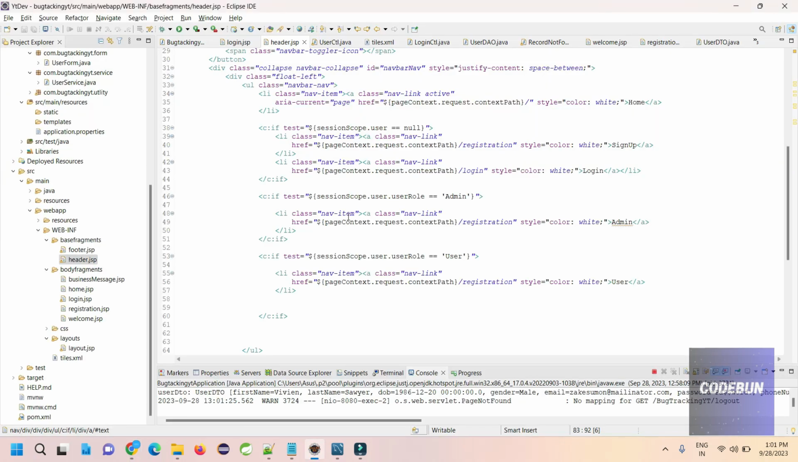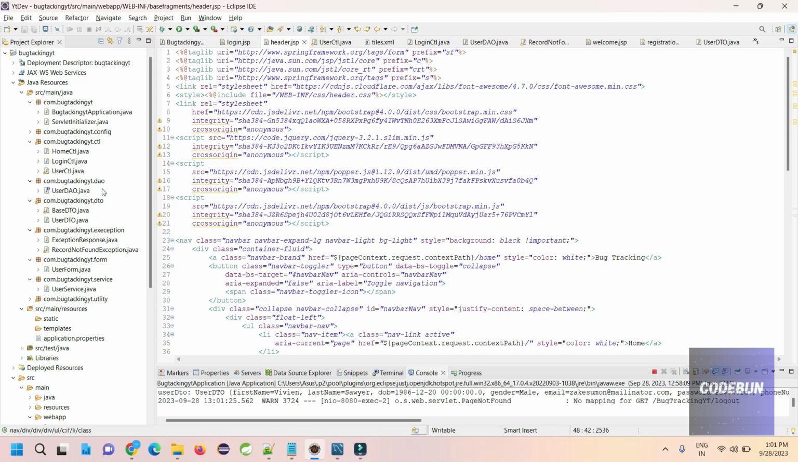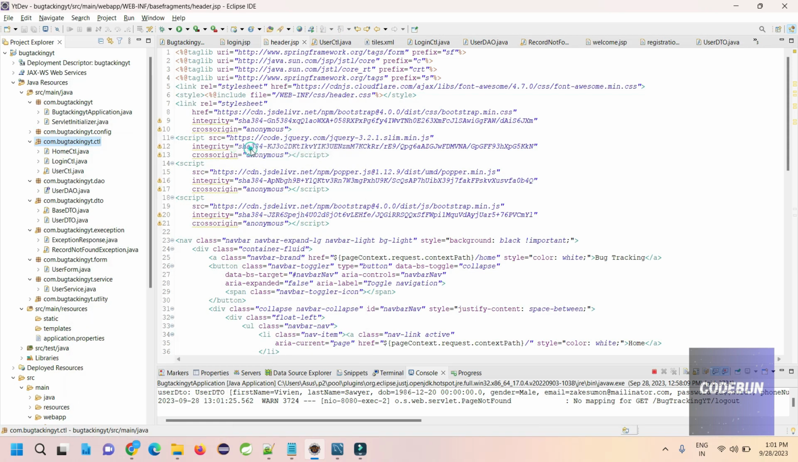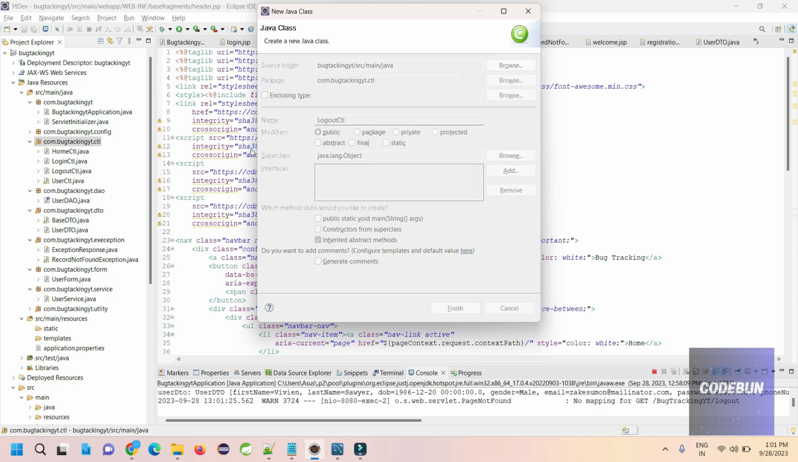Okay, logout is not implemented. Can we quickly, before checking this, implement the logout? For that, we don't need to do anything. I'm just going to create a logout controller. For the logout, just create a simple logout CTL.